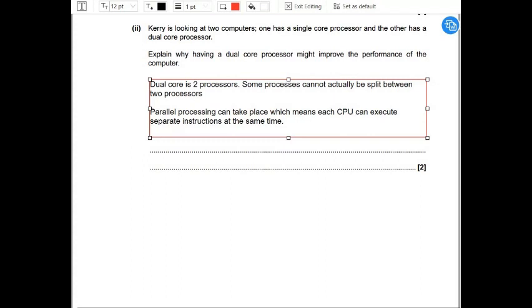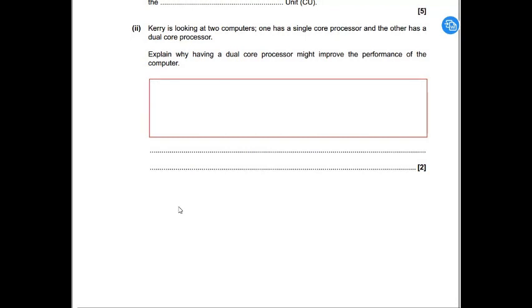Okay. They won't allow that cores can be split into tasks. We need to know how that's the case. So you could say cores can be split into tasks, but some processes cannot be split between the two processors. Okay? So we can have multitasking. So I would just say a parallel processor can take place, meaning that each CPU can execute separate instructions at the same time. 2 marks in the bag, bosh.